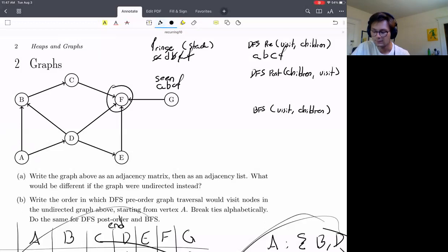Notice what is the next thing? It is D, right? We've finished with all of the children of B, so now we're getting back around to D. So now we are looking at D. We're going to visit it.